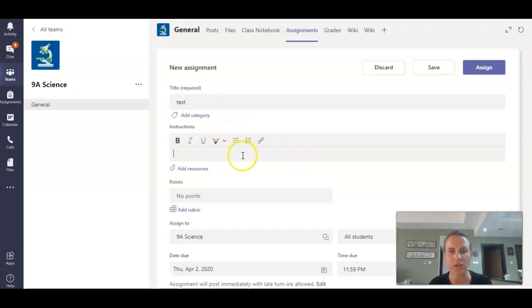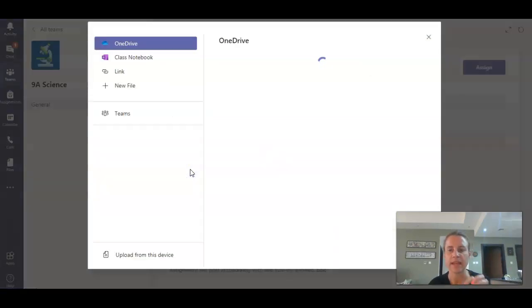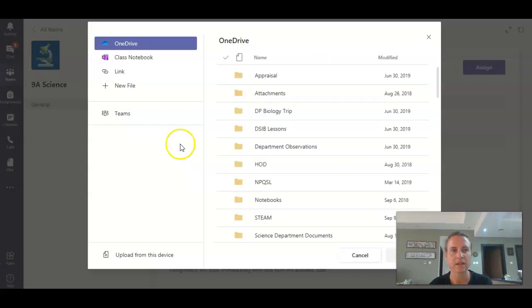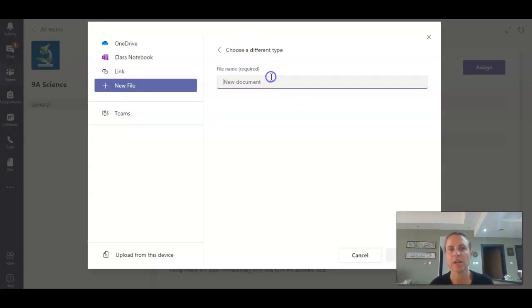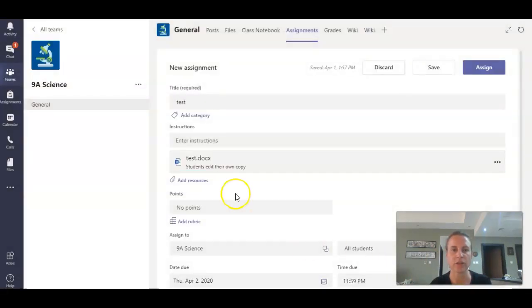You can enter instructions of what the students need to do, and adding resources means that they get their own document to edit. So you can add whatever resources you want, but if you want them to type something on a Word document, you can put in that Word document there, and I'm also just going to put test. If you had done it from OneDrive, let's say there was an assessment that you wanted them to do or some worksheets that you wanted them to type on, you could do that directly and pull in that assignment there. Okay, I'm just going to click attach.